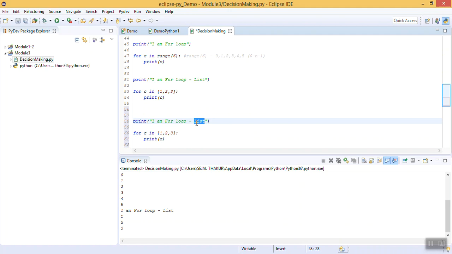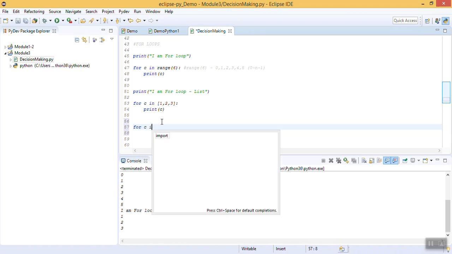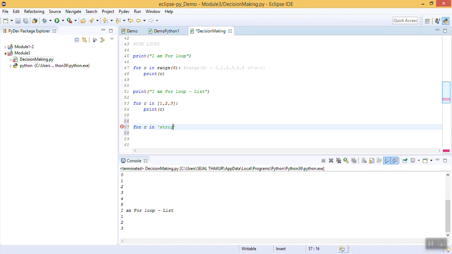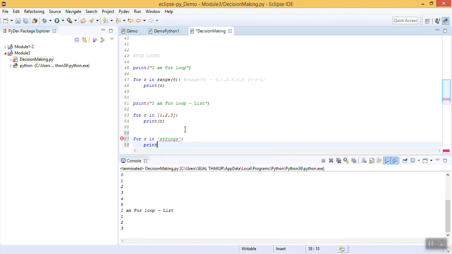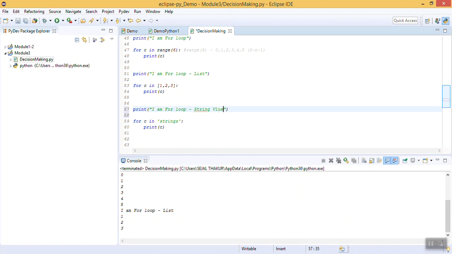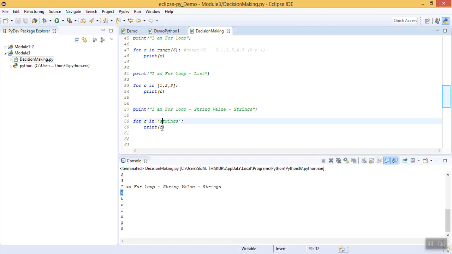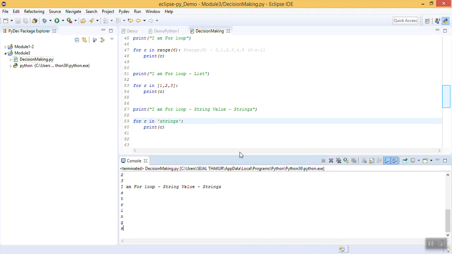Sorry, we'll not take the dictionary here, we'll take it further on. I can show you how it iterates over a string. So suppose I have a string, this is a string. End it with a colon and print C, the counter. So it will pick up each character from this string and iterate over it.